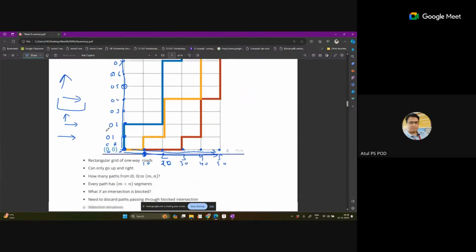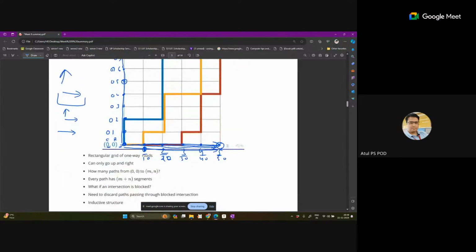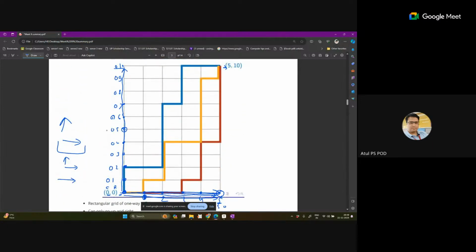Similarly, on this row, if you want to come to this last point, you can use only this path. You have to come to 1 0, then 2 0, 3 0, then 4 0, then 5 0. So this is only a single path. That means one path is required to reach any point of this line. Same for the vertical and same for the horizontal. So one path is possible in both directions, for the first row, the 0th row and 0th column.